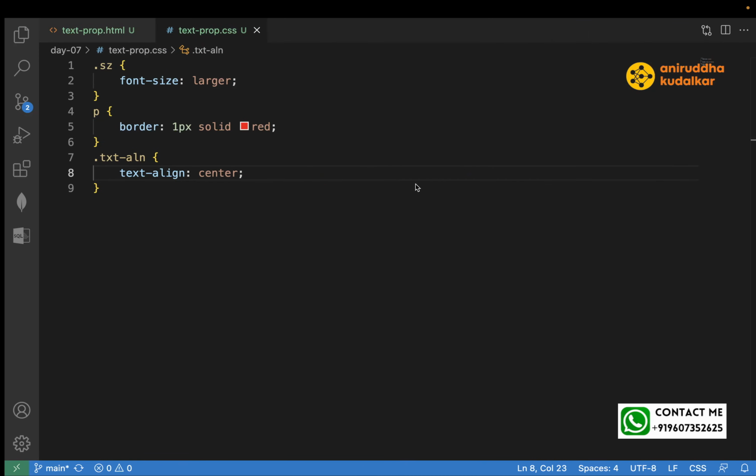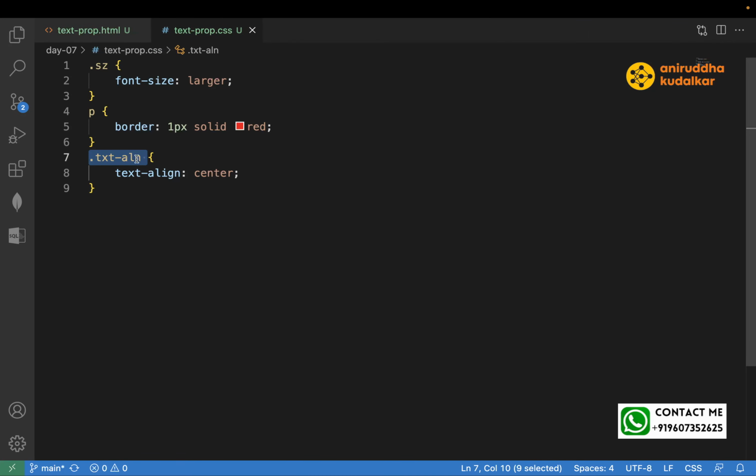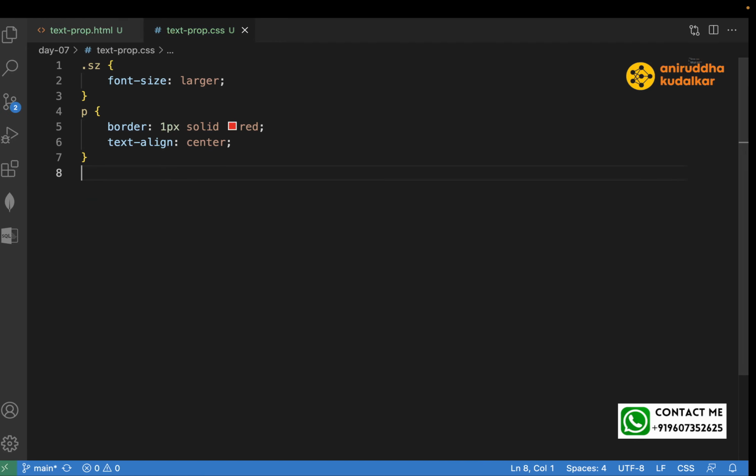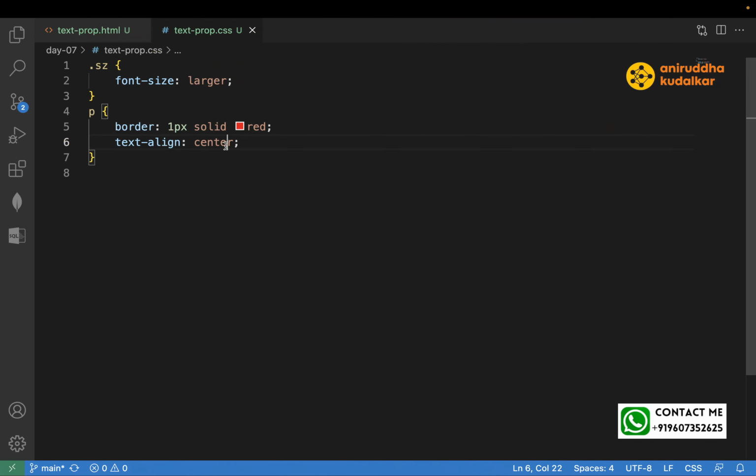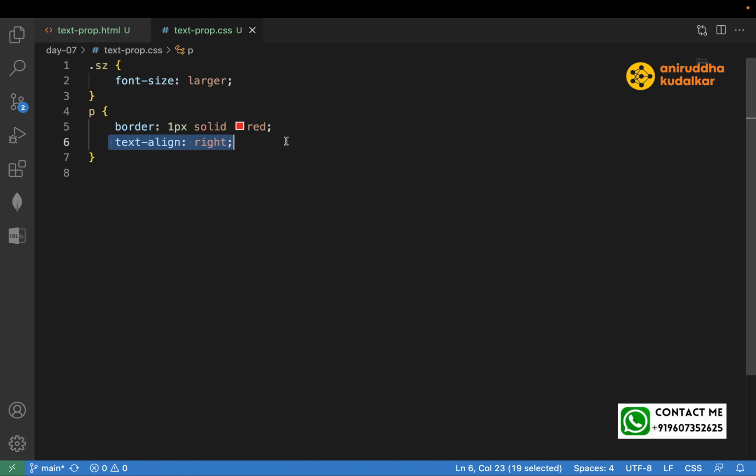Text align, txt aln, or instead of creating a separate class, just do it in the P only. So we don't need to apply the class again and again. Can you see it is at the center? If you set it to right, it would be at the end. Can you see? So alignment of the text can be done by using text align. So let's make it center.